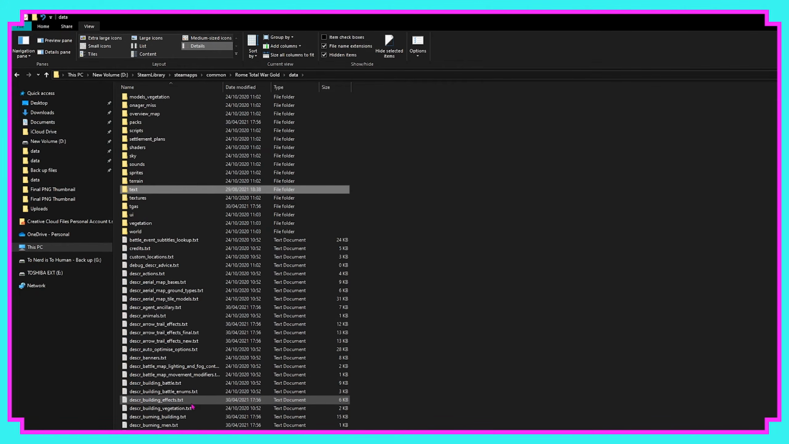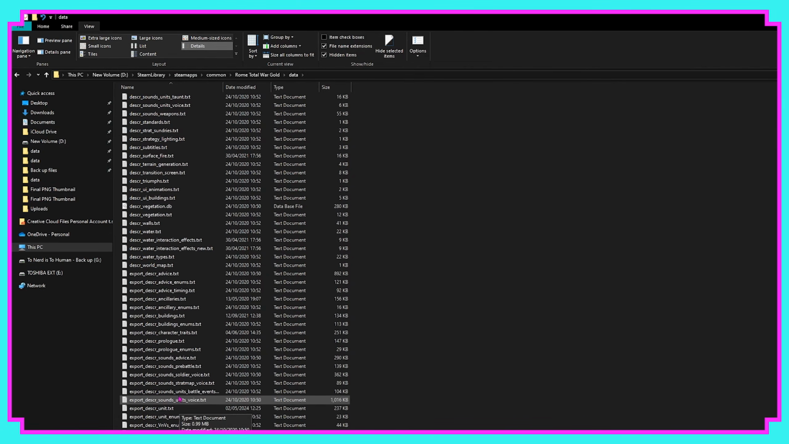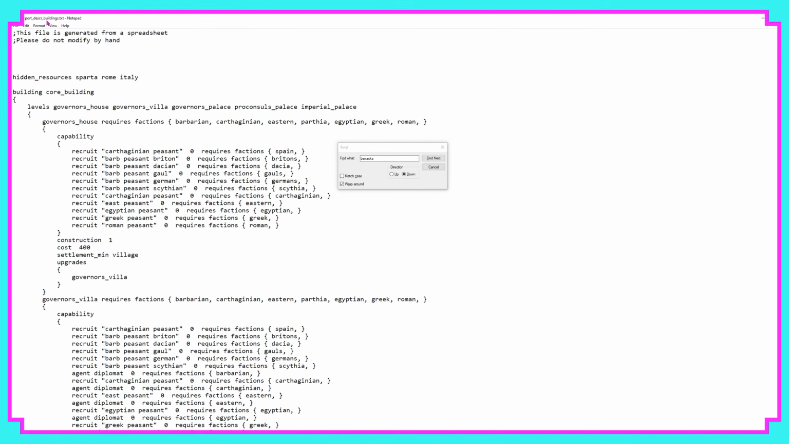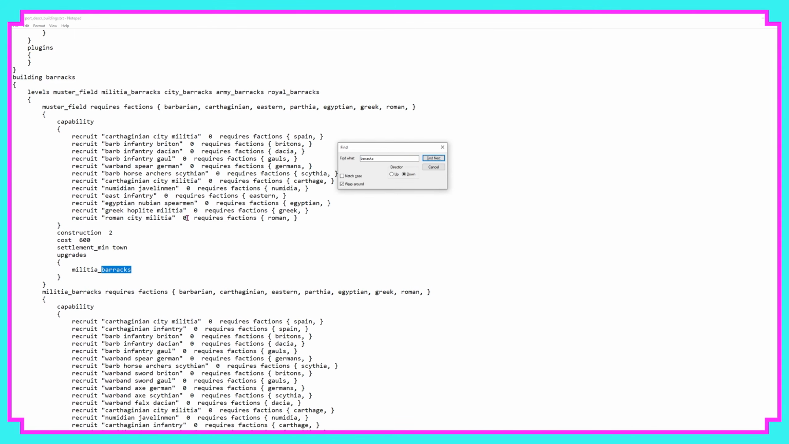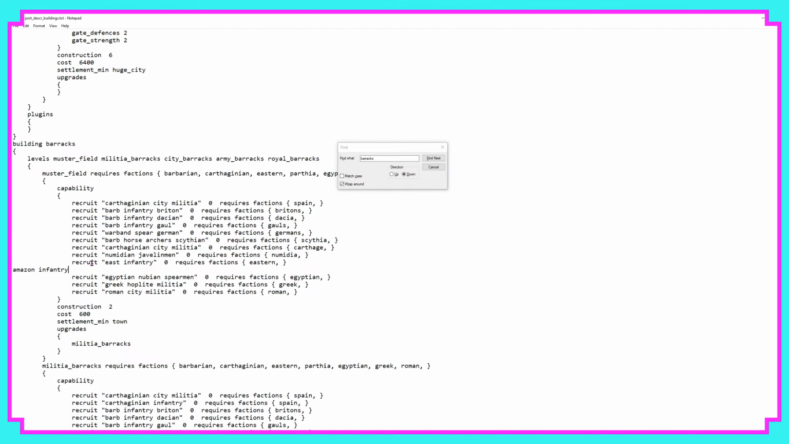So back into data, and if we scroll down, we will eventually find export Deska buildings, and this is the file that we need to be opening. Once inside the file, then we need to pick a building type to make the unit recruitable. So we're going to head into the barracks. Now, this is actually quite an elite unit, so I probably wouldn't put it this early, but for the sake of this example, we are going to do so.